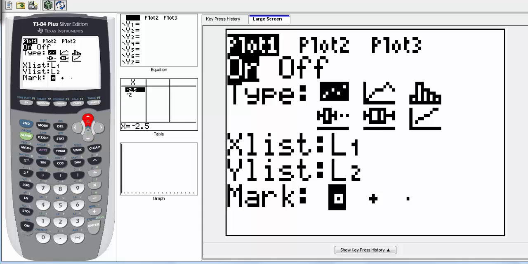Now below here, you notice we have the type of graph, and there are 6 different types. And if you hit the down arrow, you can go down here and hit left or right.